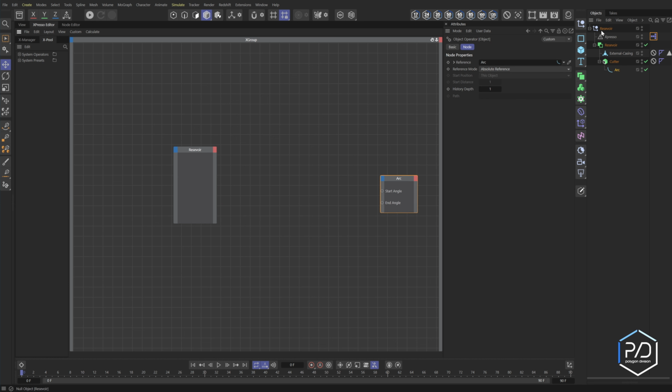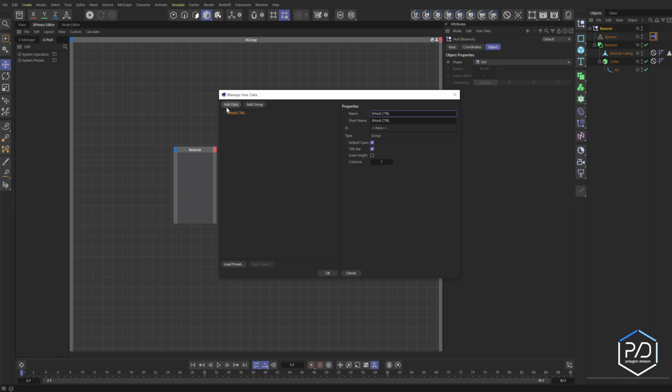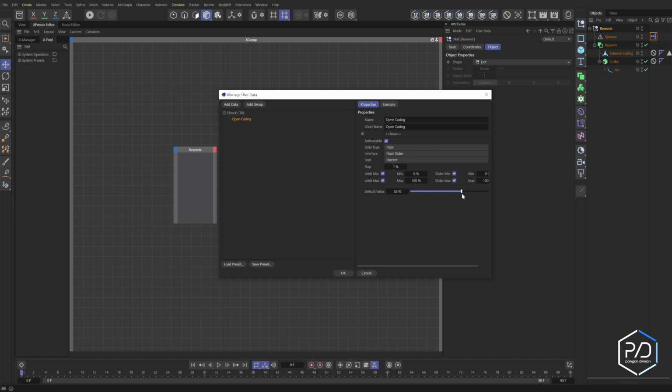And what we want to do is we want to have just a percentage slider on this reservoir null. So I'll go to manage user data, and we'll add a group, call this controller, and we'll add a data. And we're going to call this open casing. We'll leave the defaults. We'll add the max and min values for the slider, and then we'll change the float to a float slider. And you can see we have a slider now that we can move back and forth.